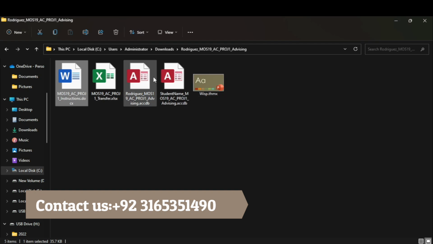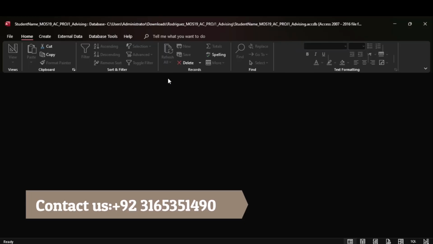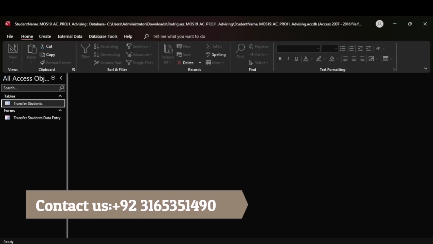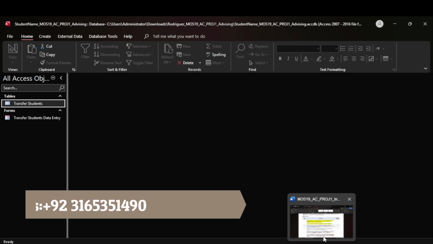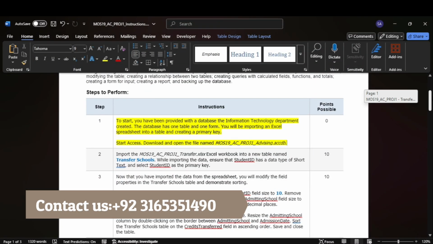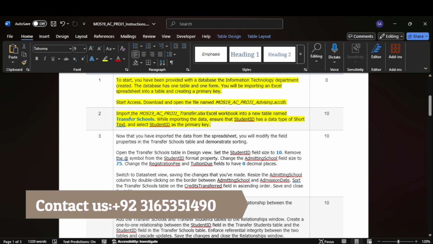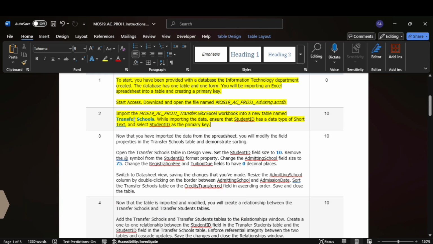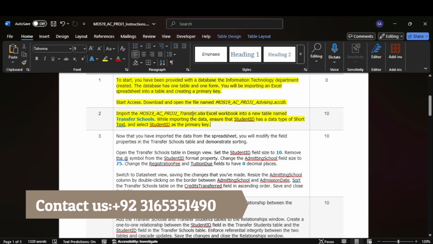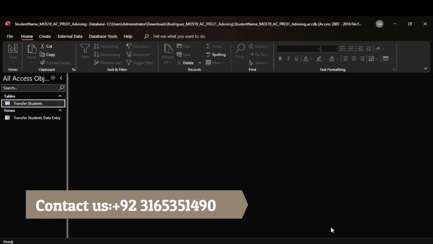So we will open the file which we have downloaded with Access. In the second step it says, import the MOS 19 AC project 1 transfer.xls Excel worksheet into a new table named transfer schools. While importing the data, ensure that student ID has the data type of short text and select student ID as the primary key.